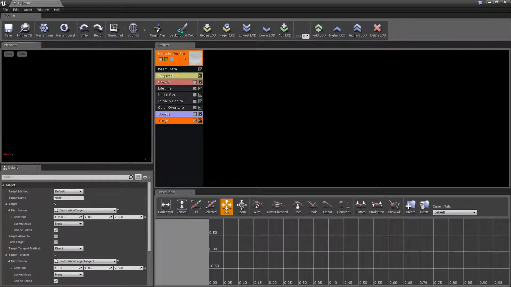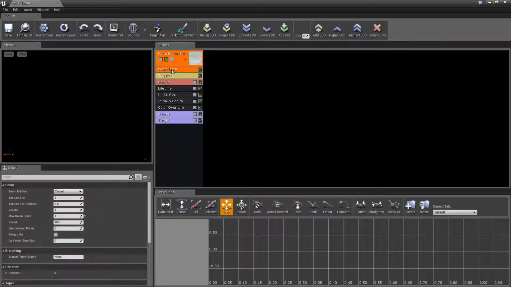And the only catch now is that our beam, if we take a look, there we go. It's still kind of doing this weird sort of stretchy thing, which is not super useful for us. We're going to take its speed and set it to 0.